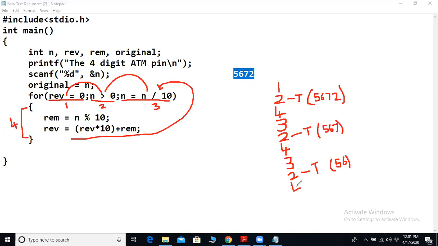So what happens in the 4 now? N is 56. 56 mod 10 is 6. So REM will be 6. Okay. Reverse was 27, right? Yes, sir. 27 into 10, 270. 270 plus 6 is 276. It becomes 276. So please remember in the REV it is 276.